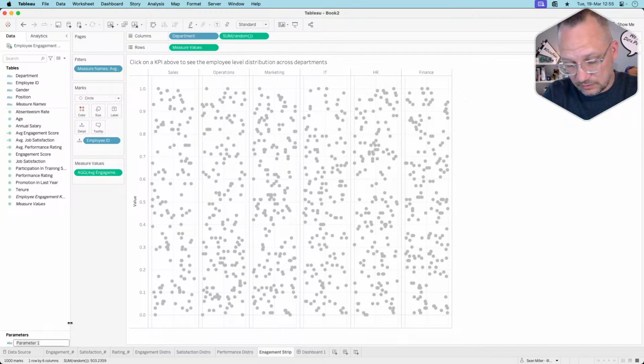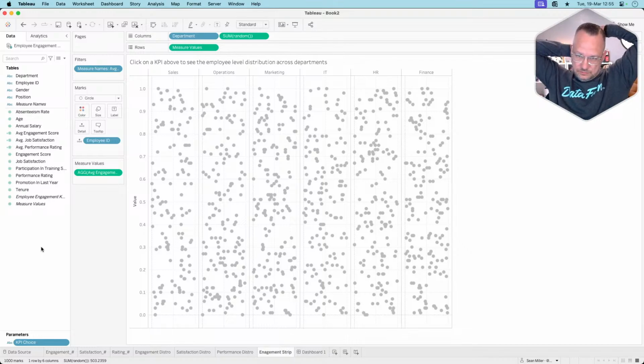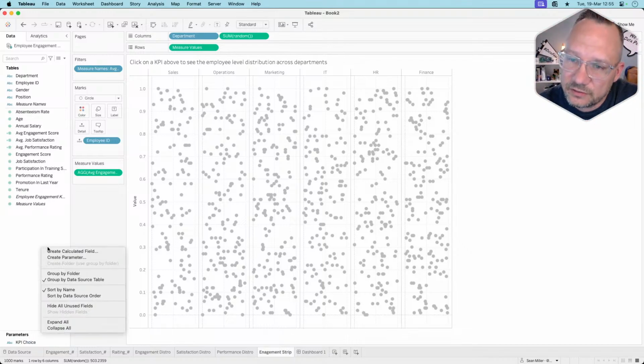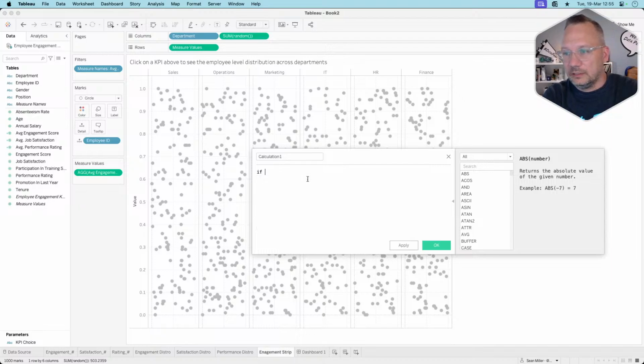This is KPI choice. And then how do we, oh yeah, it's not this way, it's this, right? So this is where you have the ability to do some cool things, but you can't use measure names and measure values in calculated fields or filters, so we've got to create a dynamic metric selection measure, which is kind of backwards, but whatever. So this is going to be the strip plot metric.